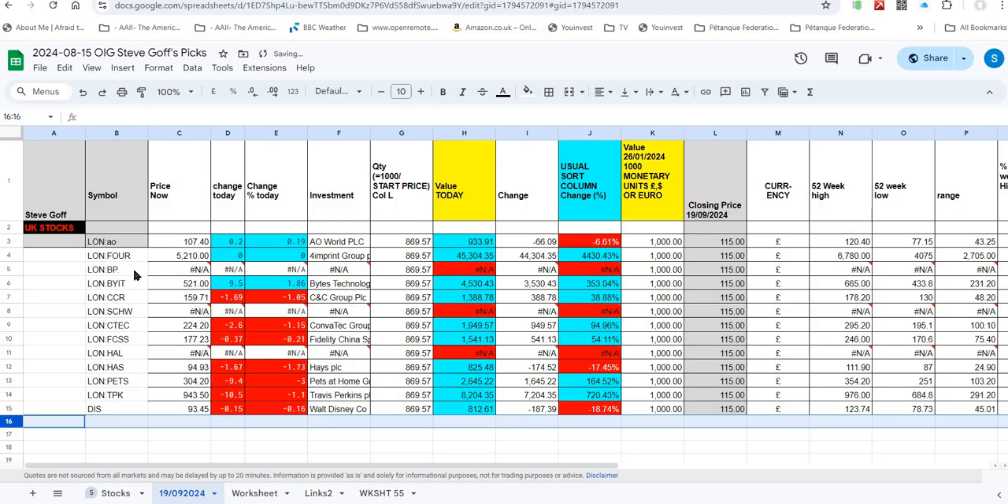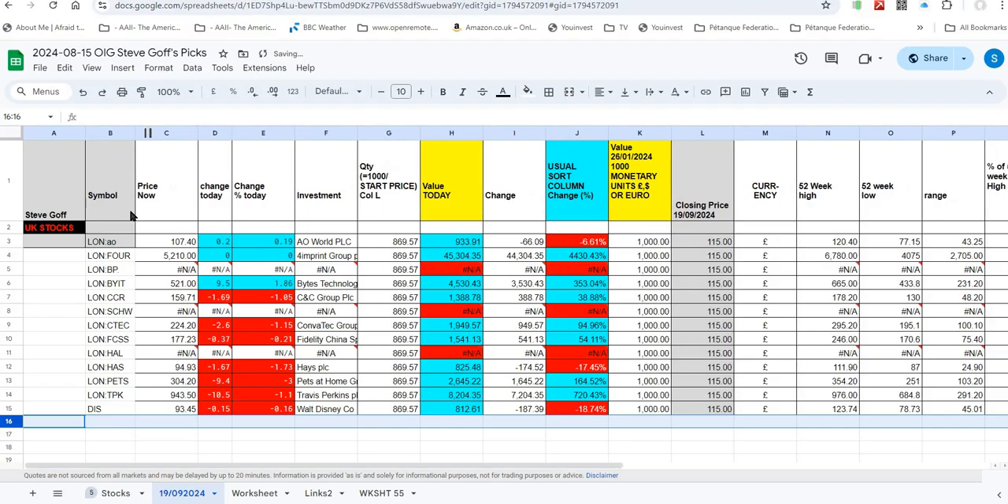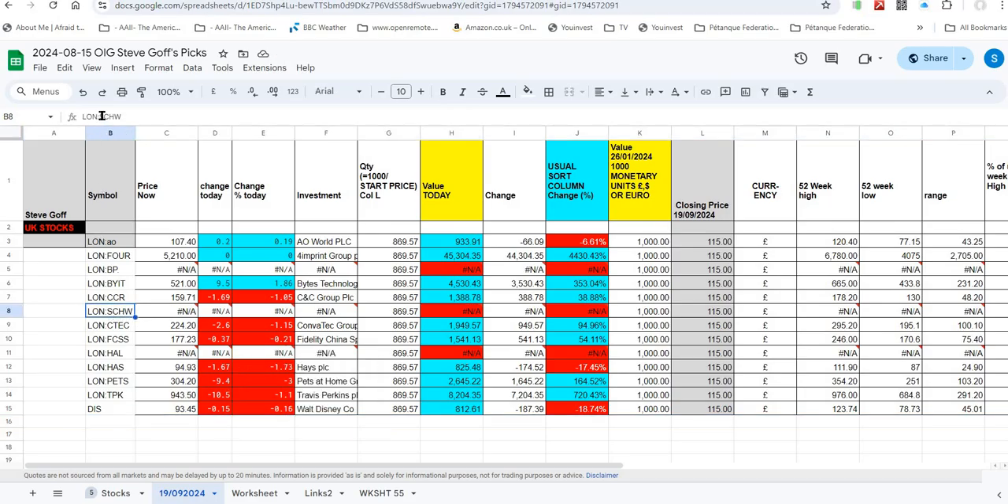For some reason, it doesn't like BP. Strange. That one there is a US stock, so I better take that. That's Schwab's, isn't it? So I better take the London thing off. See if that works now. Yep, loading, brilliant. Halliburton is a US stock, isn't it? So we better take that off there as well.